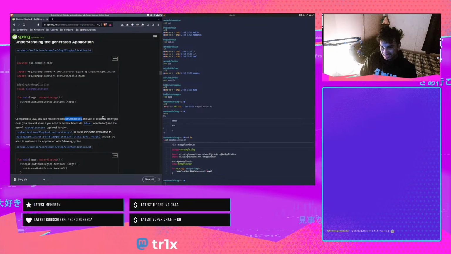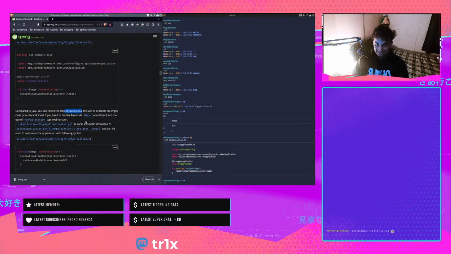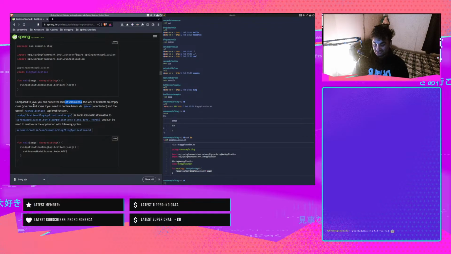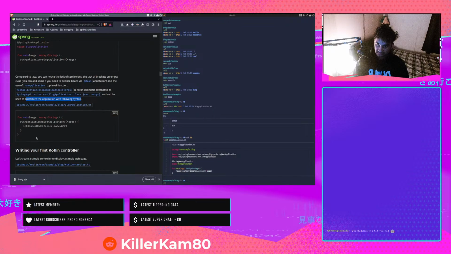Anyway. Compared to Java, you can notice the lack of semicolons, lack of brackets, and empty classes. You can add some if you need to declare beans via the bean annotation, and the use of the runApplication top-level function, Kotlin's idiomatic alternative to SpringApplication.run, which can be used to customize the application with the following syntax.